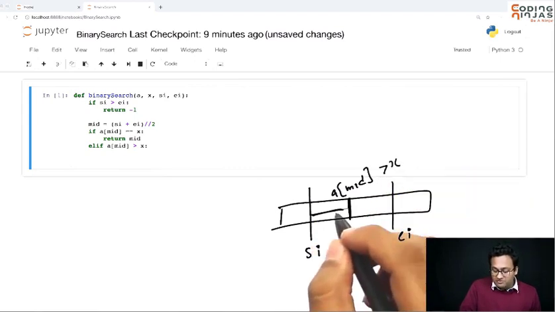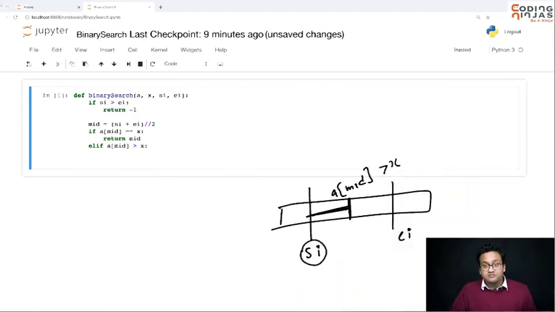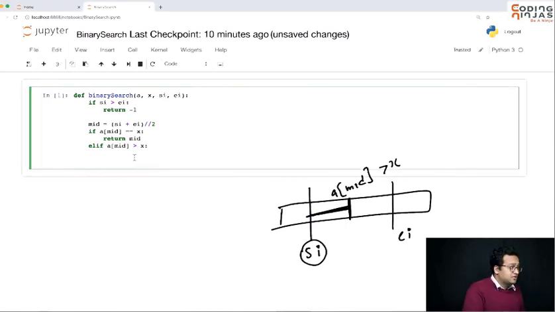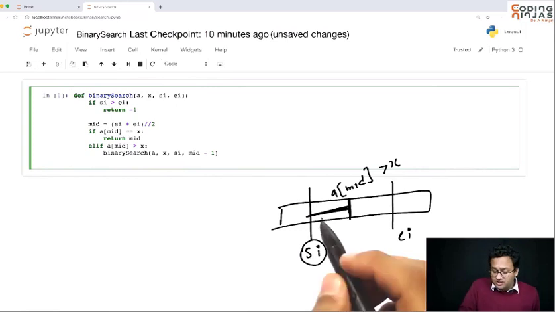That means x can only be between these limits, from SI to mid minus 1 actually. Mid is not equal to x, so you don't have to consider mid in the remaining work. Okay, so else if a[mid] is greater than x, we are going to call binary search on a, x. Start index stays the same, end index becomes mid minus 1, right? And whatever output you get, that's what you need to return, because we are returning the actual index, right?